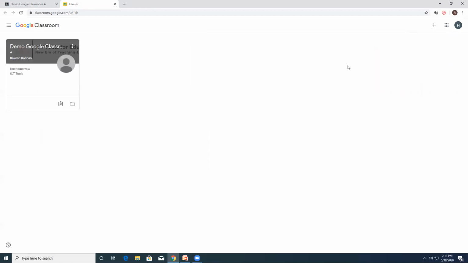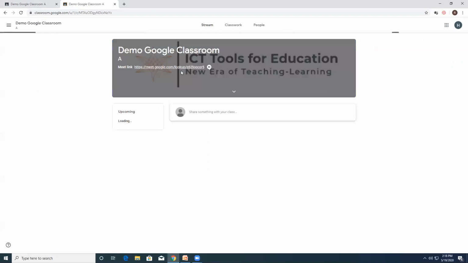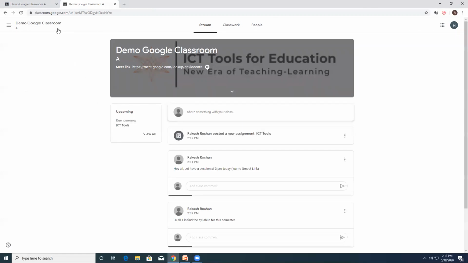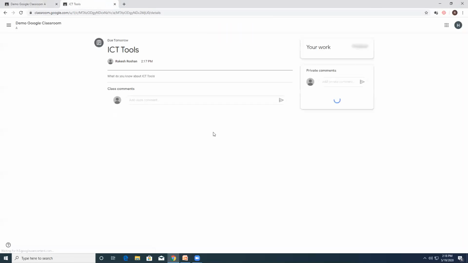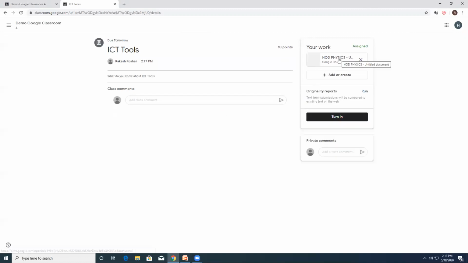And let me go to the class, and this is a student account that I'm showing you. Once the student opens his class, he can see all the posts that the teacher has shared with him. Okay, it's a bit slow. Okay, now that it has come, let the student open the assignment. You can see your work. So it has renamed it as per the name of the student, HOD physics, whatever.